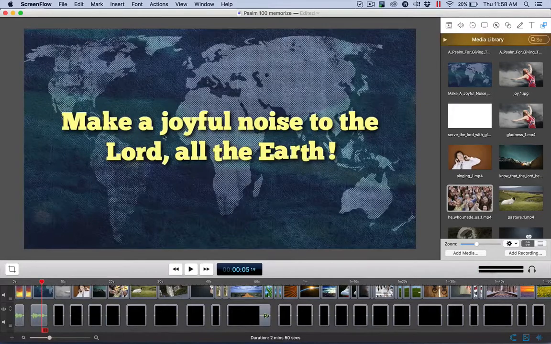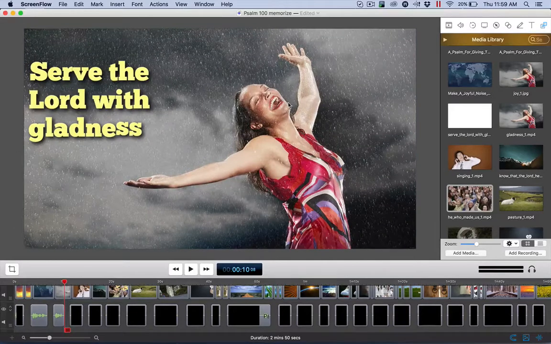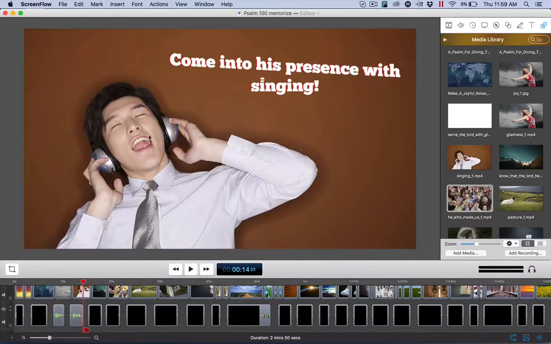So for example, this one says, make a joyful noise to all the earth. So I looked for an image that was kind of all the earth, and I just happened to have one in there. And this one says serve the Lord with gladness, so she looks very glad, she's happy. And the next one I used a picture of this, it says come in his presence with singing, and so he looks like he's singing, and so forth.